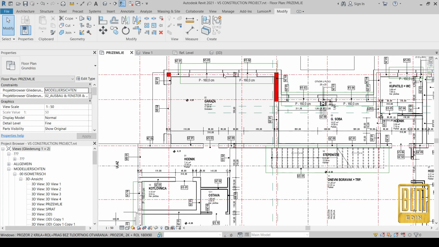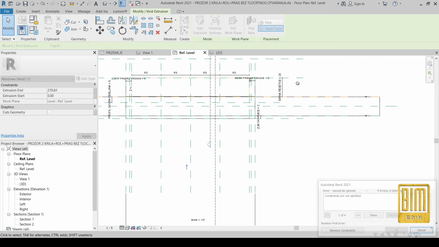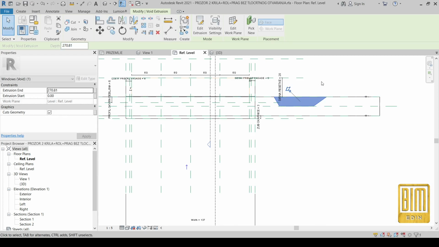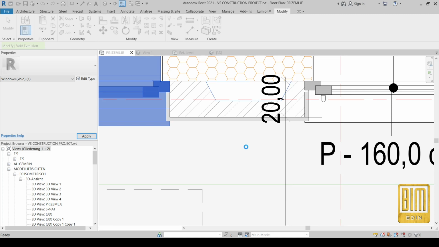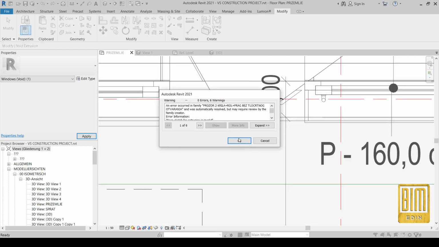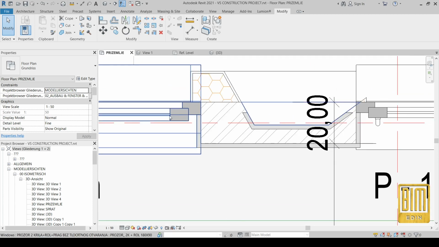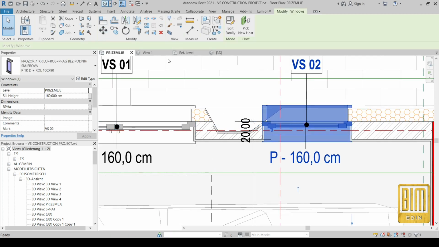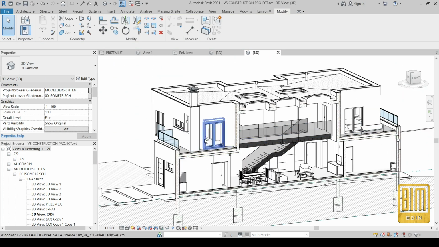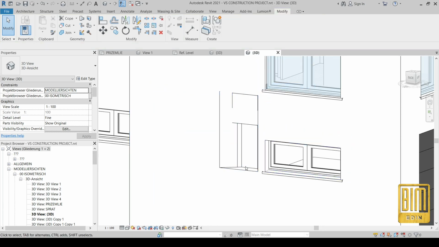All right, these changes affect all family types from this family. Now I will make changes on this extrusion. I will move it to the outside of the wall, so it will cut the thermal insulation also. All right, I will open the 3D view. Now you will see the changes on the outside of the building. Here you can see them.